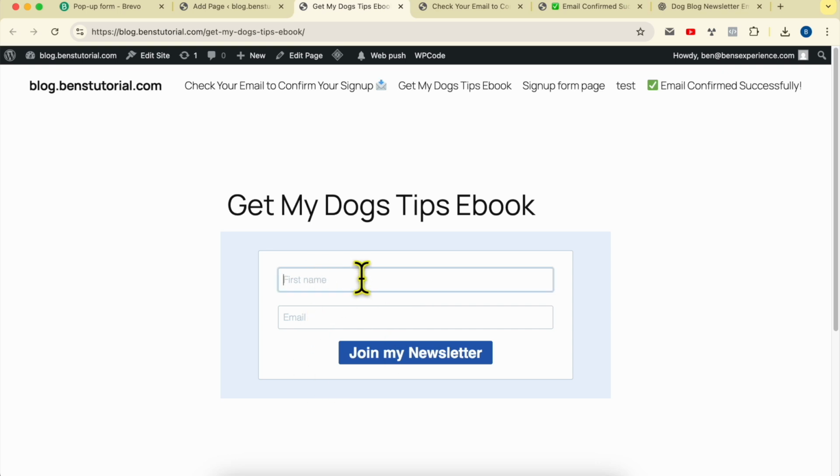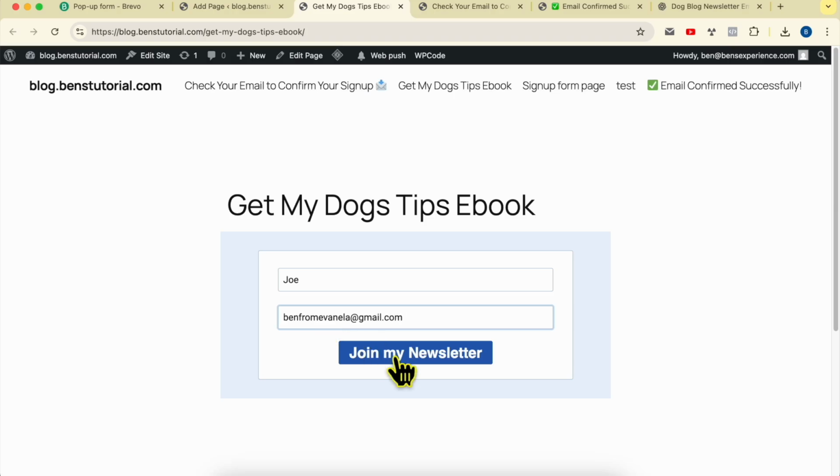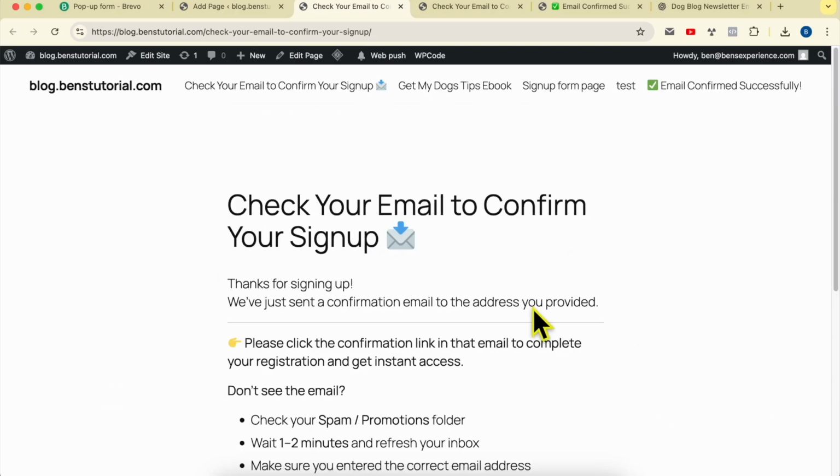For the first name, I will go with, for example, Michael. I'm not sure. Let's go with Joe. It's simple. For the email address, I will use this email address that I have access to. Click on join my newsletter. As you see, I was automatically redirected to this page saying check your email to confirm your sign up.